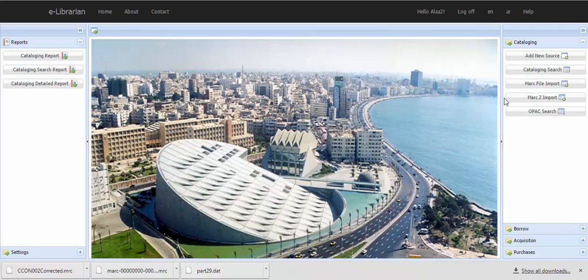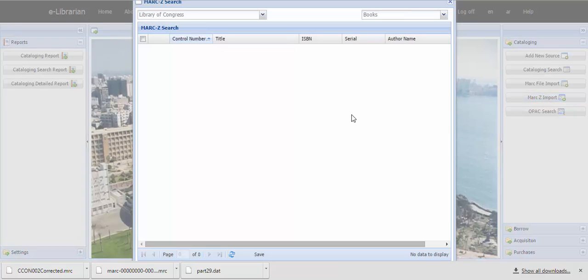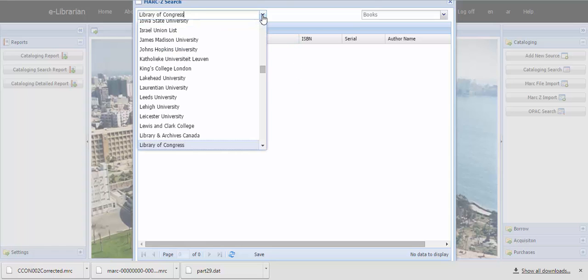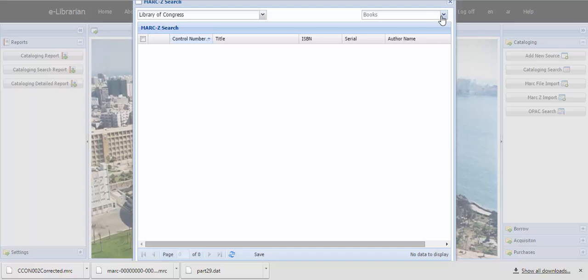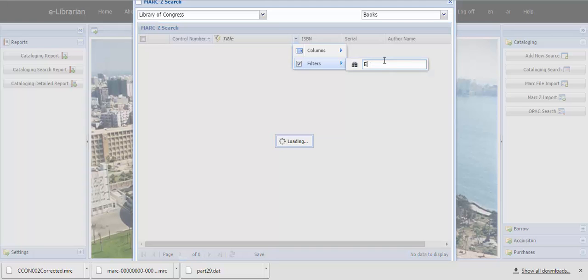Let us test importing a MARC file using the Z protocol, Z39.50. Here you have the library that you can import from and the type you need. Here you can filter, for example, by title. Just filter Egypt.